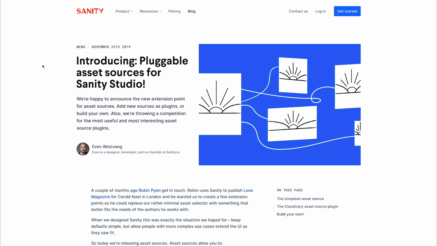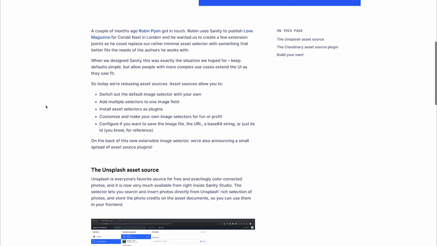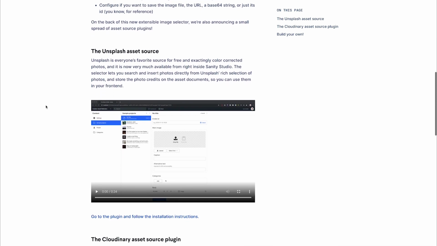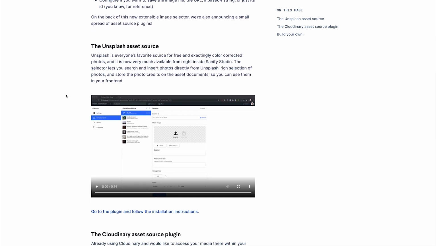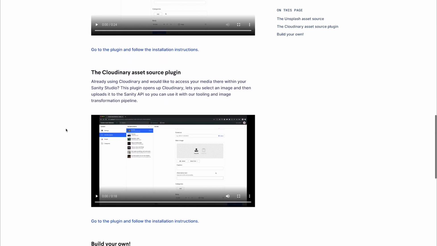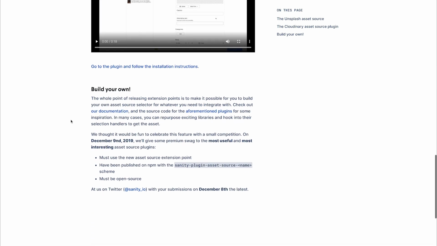They've also introduced one of the hottest items on the list. It's called Pluggable Asset Sources for Sanity Studio. So now when you are writing your blogs or your favorite pages, you can pull in Unsplash directly into your setup. You can also pull in Cloudinary assets or anything you want. The key here is always build your own with Sanity.